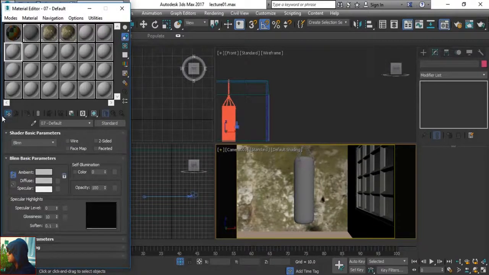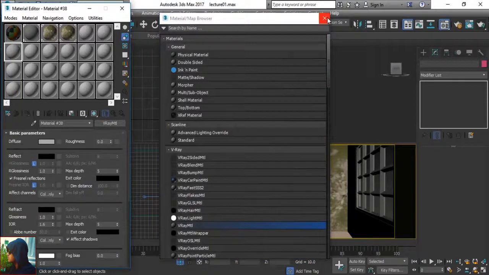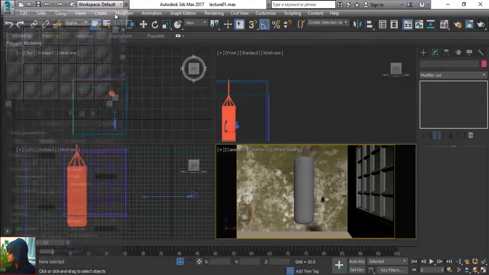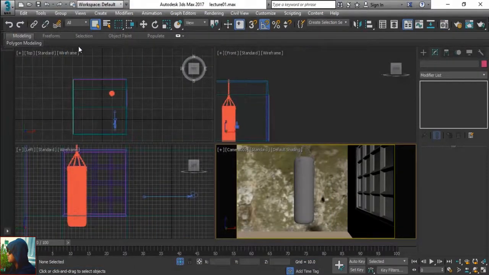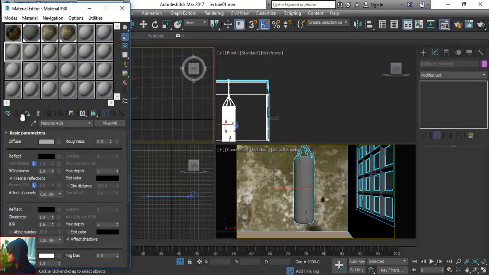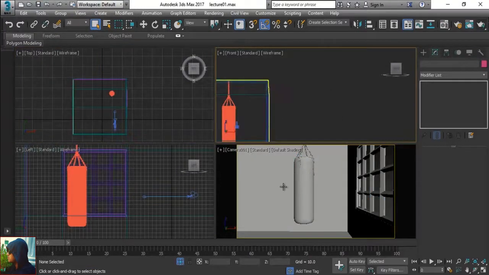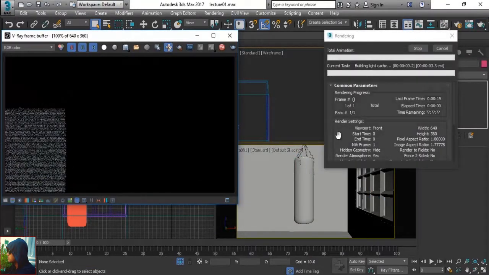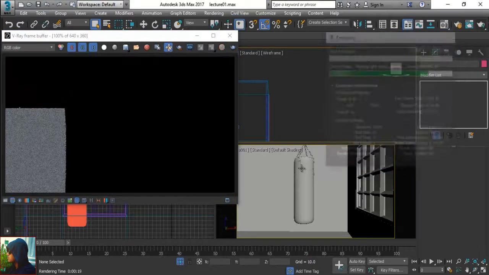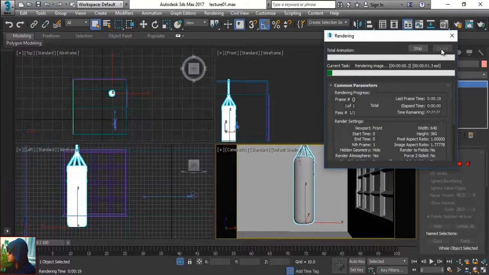From there I'm going to take the V-Ray material, select all the objects and assign this V-Ray material, just to show. Let me show you what the render quality is here. If I render this viewport, okay.